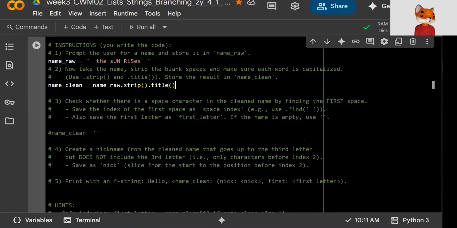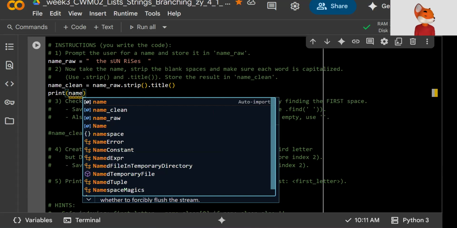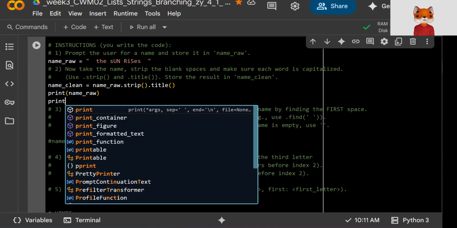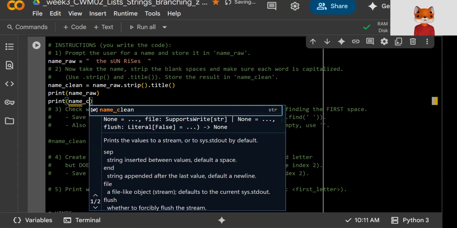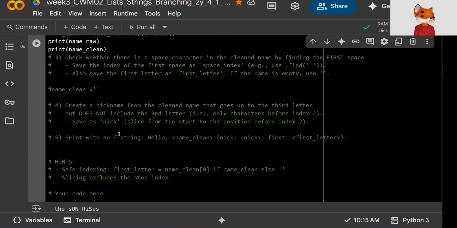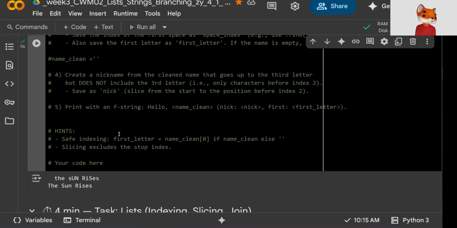So what I'll do here, I'll just print out both the name underscore raw just to test to make sure everything turned out well, and then print name underscore clean. So what you should get here is the extra space for the original raw name here, and then the extra space at the end for that original. And then you should see for this, "The Sun Rises", everything should be in this format. Did everyone get this working for them so far?